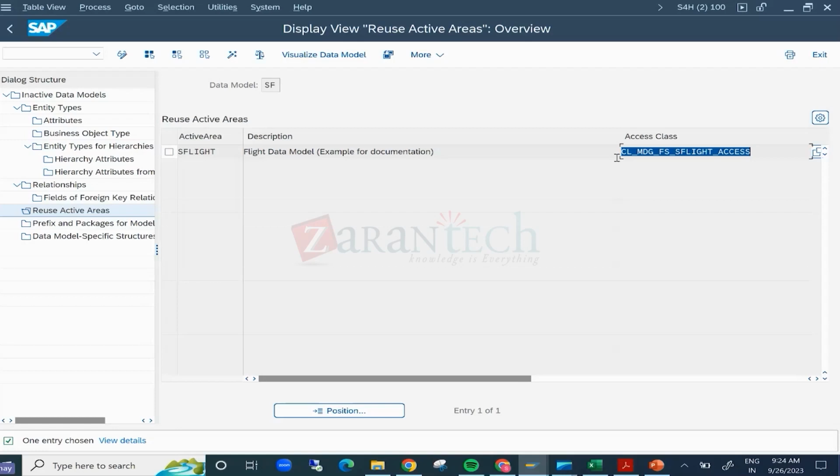Since MMBP and all these are standard objects, SAP has to do this. Even for your article master and other objects, these kinds of access classes are available. But for custom objects, you think, do I really need to do all these developments? Is there any shortcut? For custom objects also, the recommended approach is to create classes, something like this access class, and then assign it to your data model. That is the recommended one.